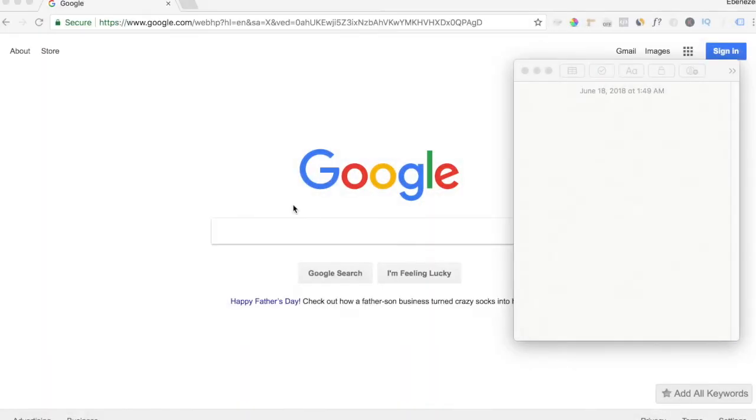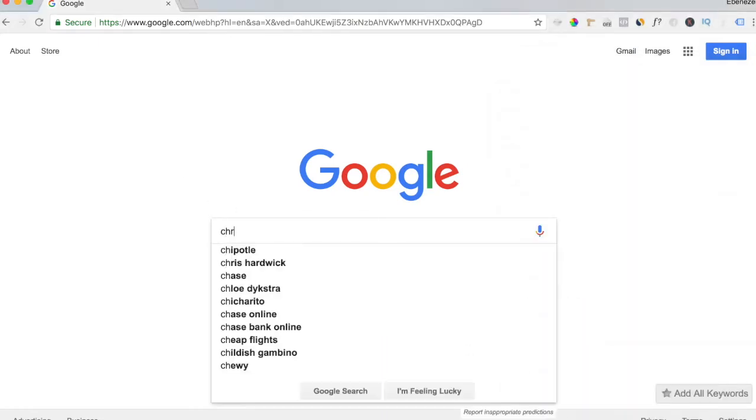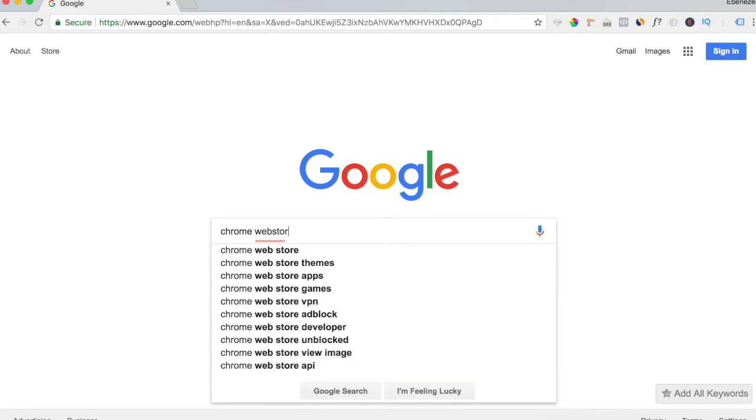For this tutorial, I have Google Chrome, so that's what I'm gonna be using. Now, if you have Firefox, the steps are very similar. You're just gonna go to your Firefox web store or app store or whatever. If you have Google Chrome, you're gonna go to your Chrome web store. And that's what we're gonna do first. And I'm gonna move this out the way. We're gonna use this later. So, Chrome web store.